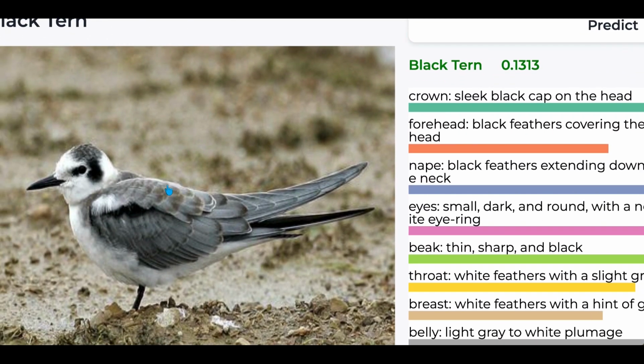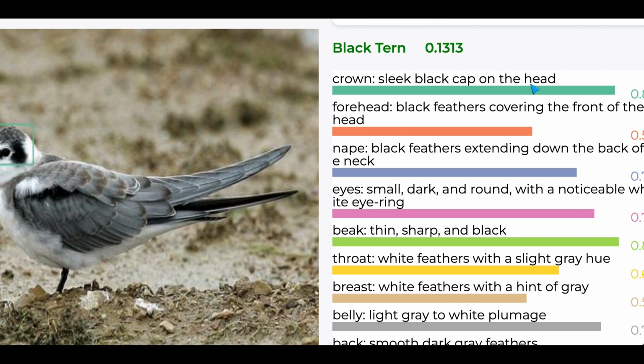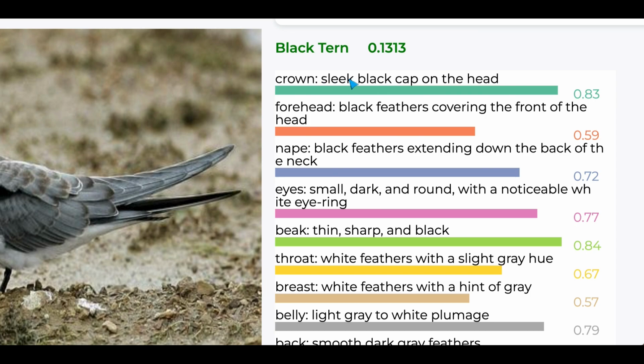So now let's look at its explanation. If you hover your mouse over the part descriptions here, crown, forehead, nape, eyes, you can see what the model detects in the input image that matches the textual description of the parts here: beak, throat, breast, belly, and so on. So in total, the model uses the 12 matching scores between each part and its description to compute a softmax score of how well the input image matches the black tern.